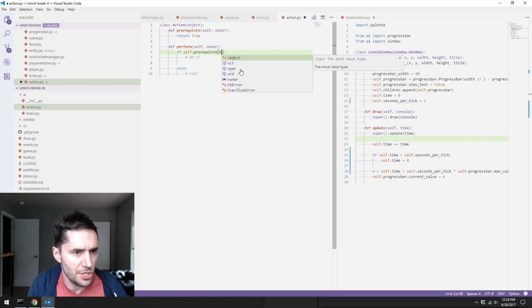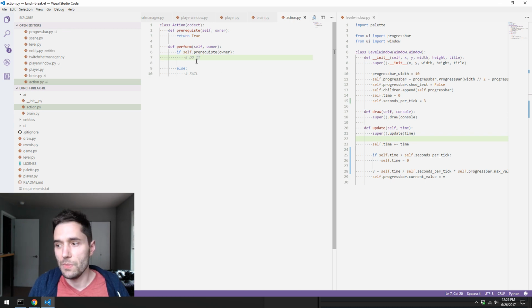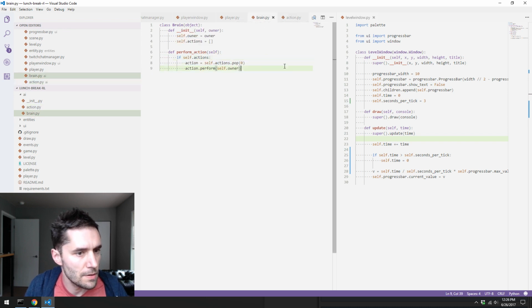So we're probably going to need to check some sort of state before we can. For example, I think the case here is if you want to have a move action, the prerequisite for move would be, can you actually move there? And if not, don't even do the action, just bail. Okay.